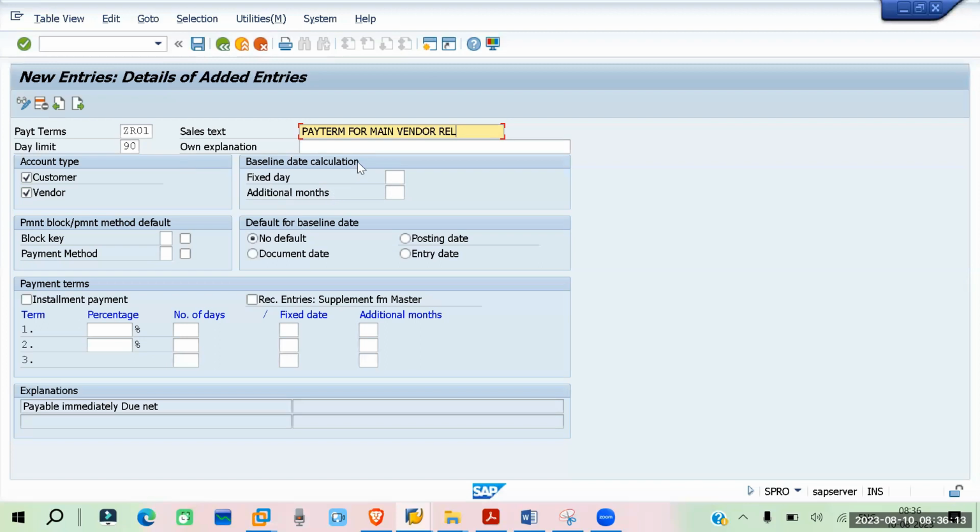So basically what is the baseline date? Baseline date is from which date you are going to calculate this 90 days. Okay. From which date you are taking this into the calculation. Let's say you are going to pay it, you are going to take some installment or anything. Okay. So you can mention from which date you are calculating this. So that baseline date calculation is there.